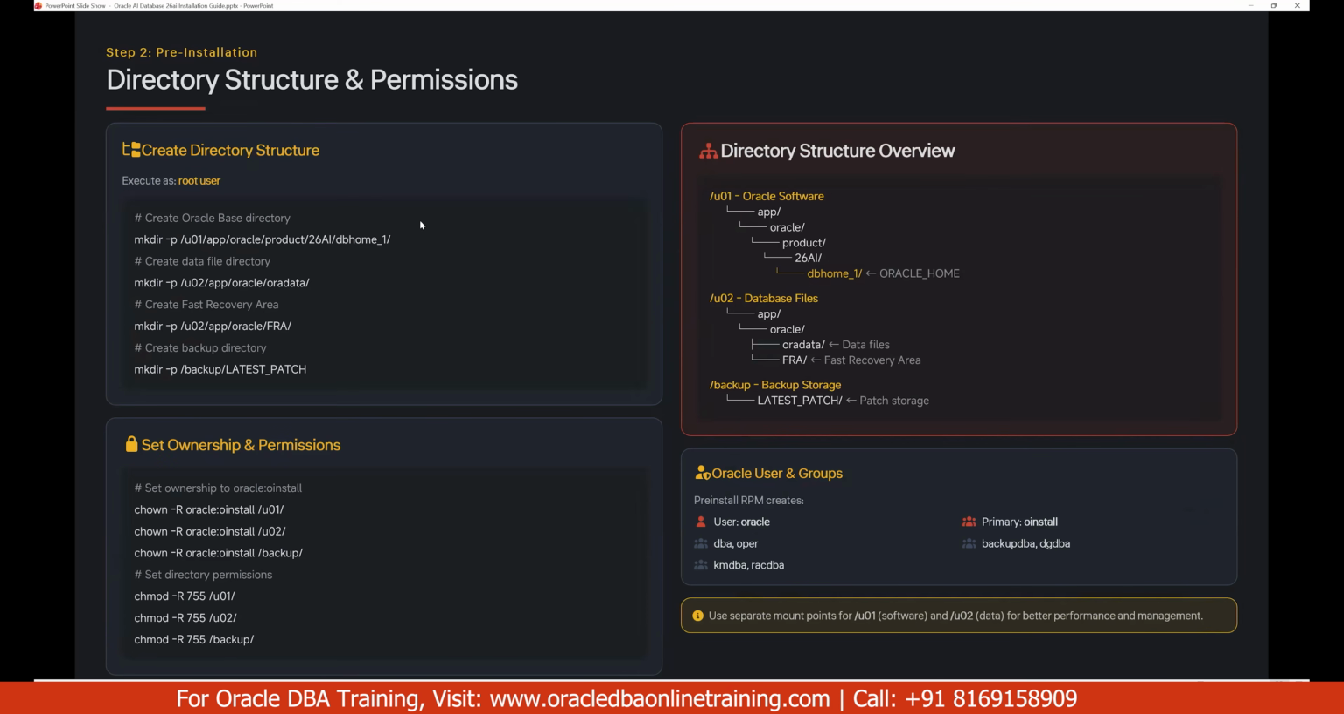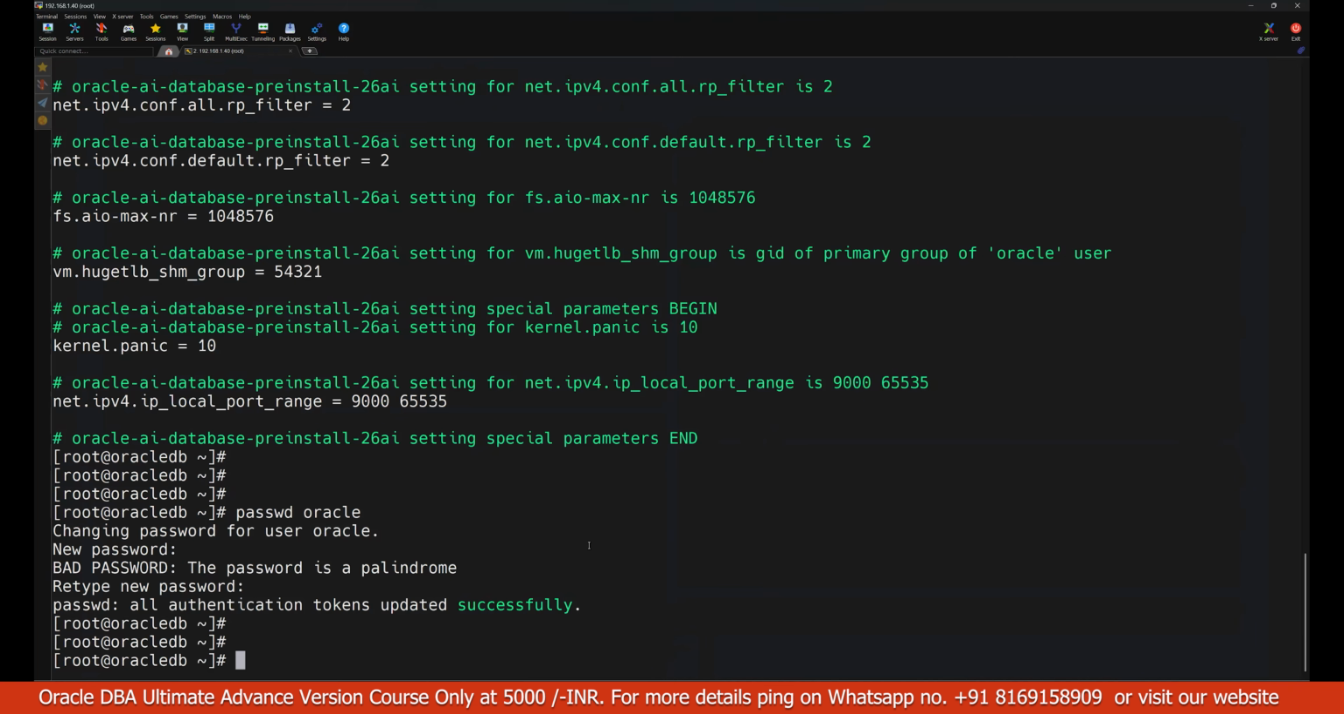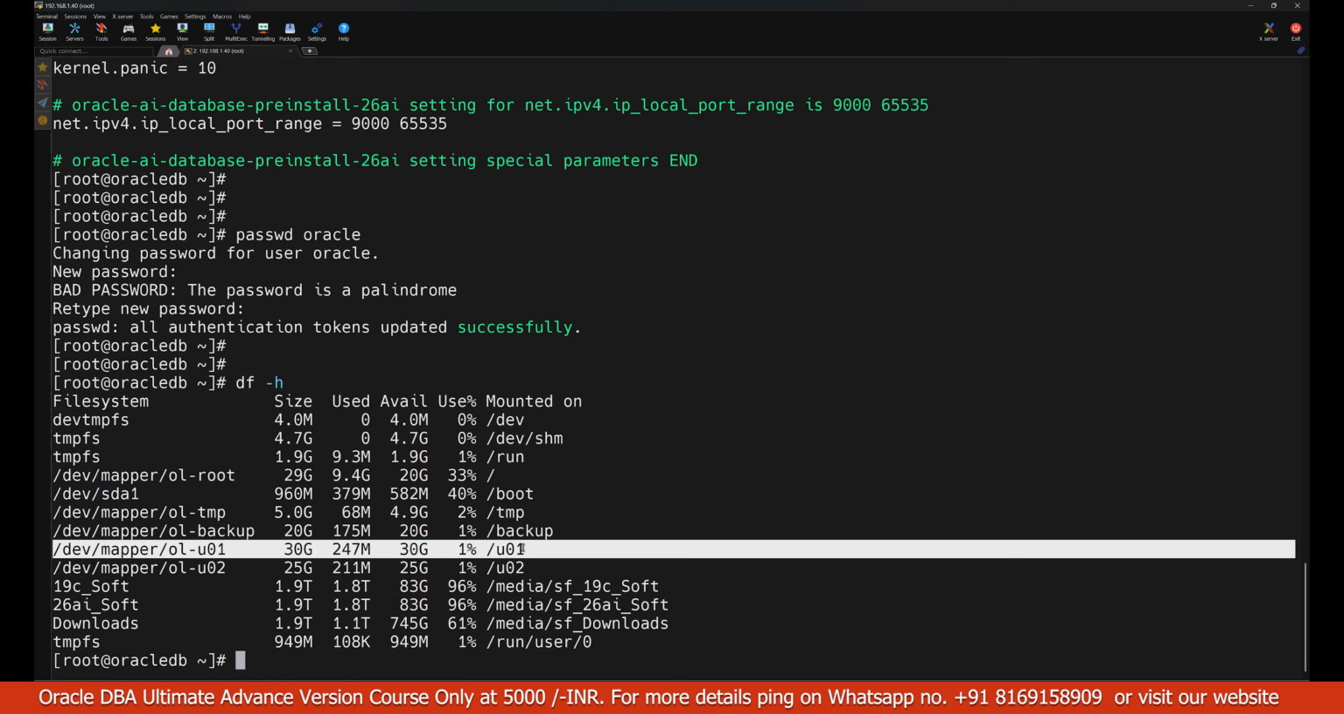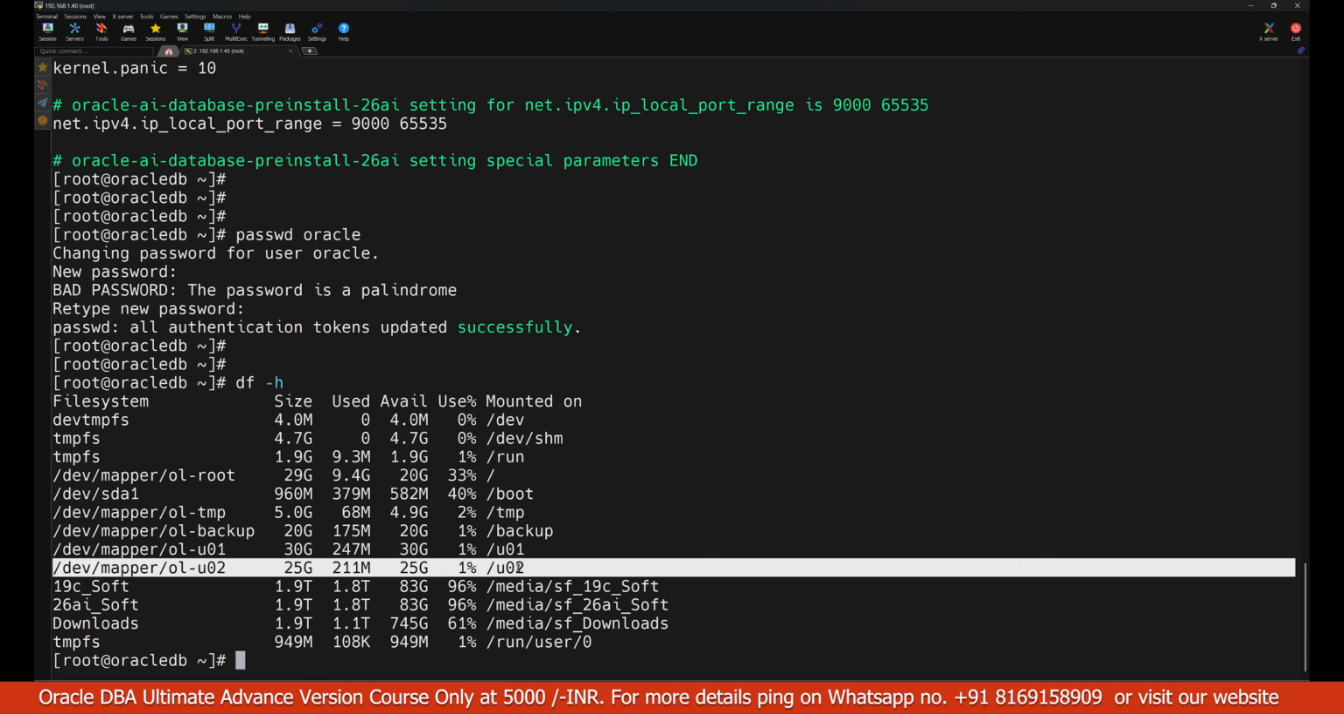Whenever you do the installation, as a pre-installation step, we need to set up the directory structure and permissions. First of all, I'll be creating the Oracle home locations under u01. In our server, we have mount points like u01 and u02. u01 I'll be utilizing for the Oracle software, and u02 for data files.